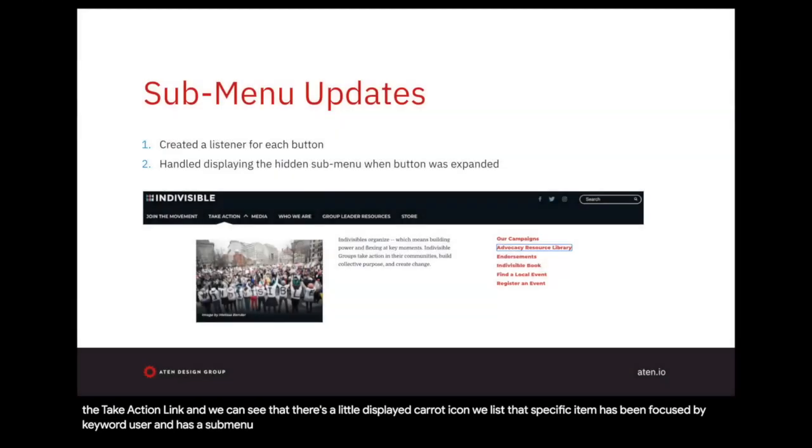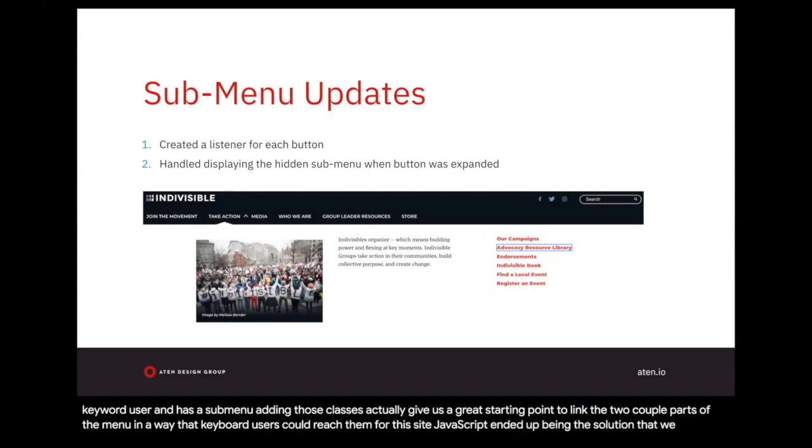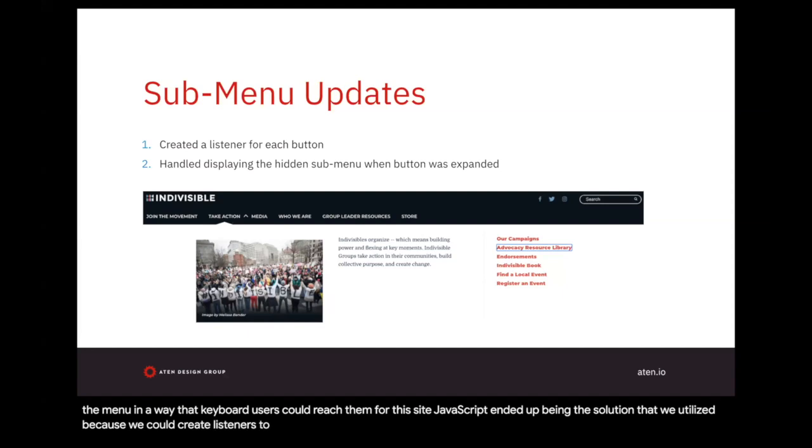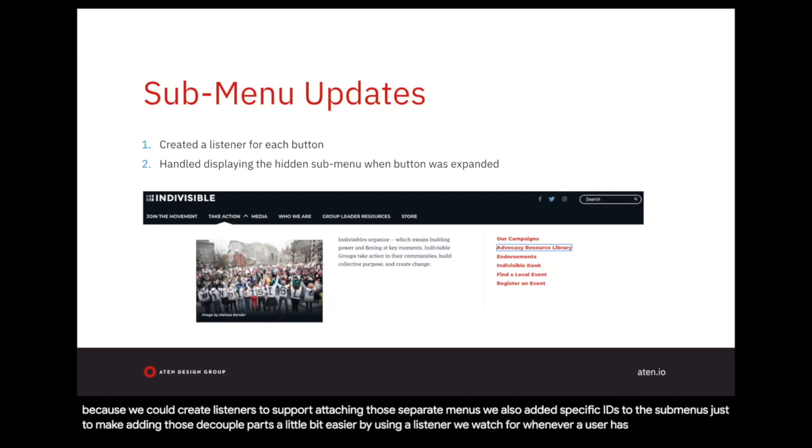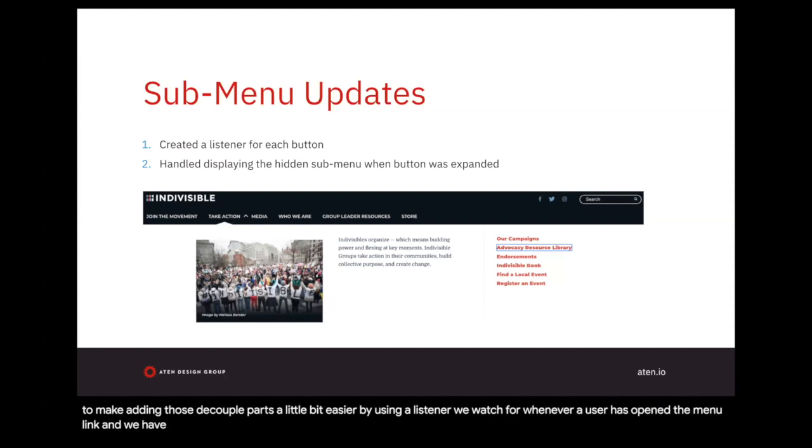So adding those classes actually gave us a great starting point to link the decoupled parts of the menu in a way that keyboard users could reach them. For this site, JavaScript ended up being the solution that we utilized because we could create listeners to support attaching those separate menus. We also added specific IDs to the submenus just to make adding those decoupled parts a little bit easier. By using a listener, we watch for whenever a user has opened the menu link, and we attach the appropriate submenu that's expected to be displayed.